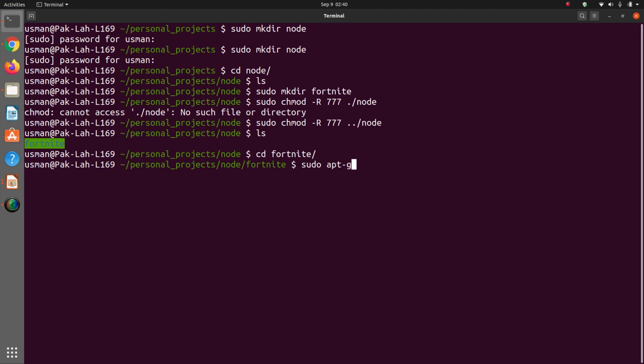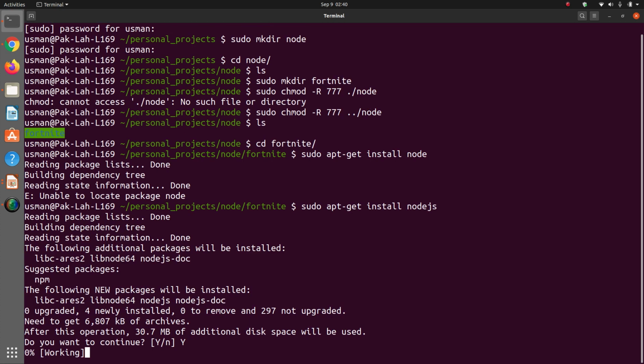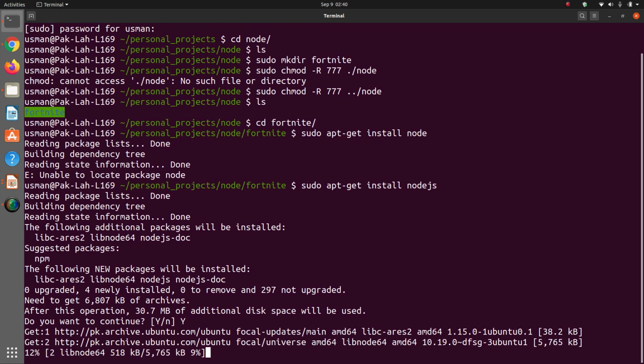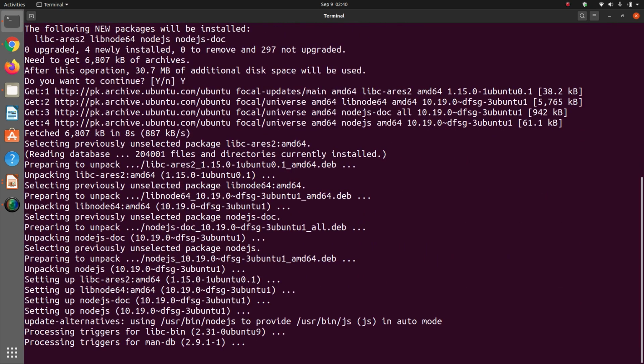So sudo apt-get install Node.js. Okay, we are installing Node.js now on a Ubuntu machine, so it won't take long. And we are done with installing Node.js.